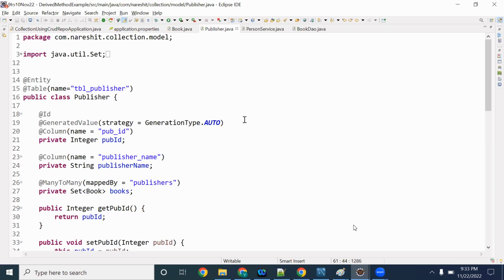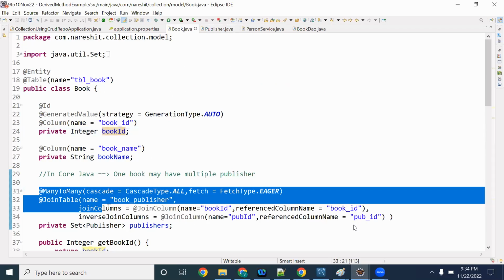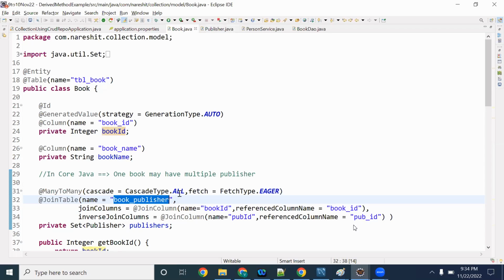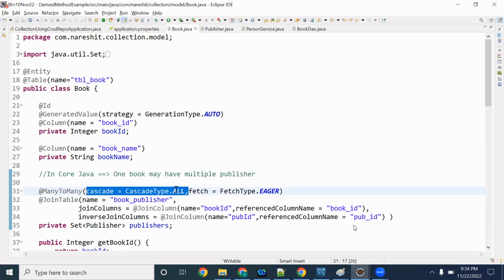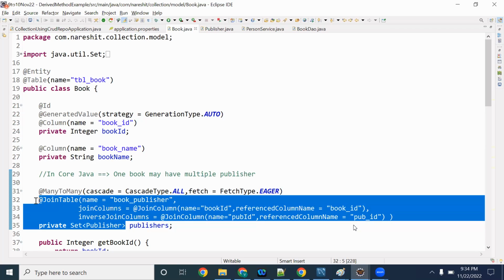Please don't mind. So mappedBy is nothing but, I already defined the relationship here. Book has a many-to-many relation, where the mapping table is book_publisher, cascade type is all, fetch type is eager, and there is a join table book_publisher, join column is book ID, which refers to book_id, inverse join column is publisher ID, which refers to publisher ID, so that it is going to have this particular join table.